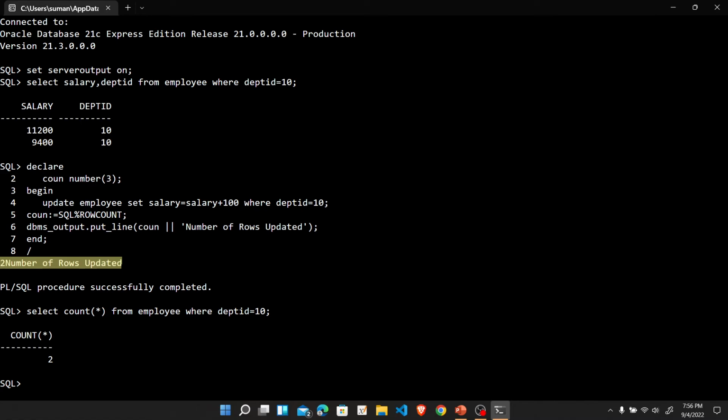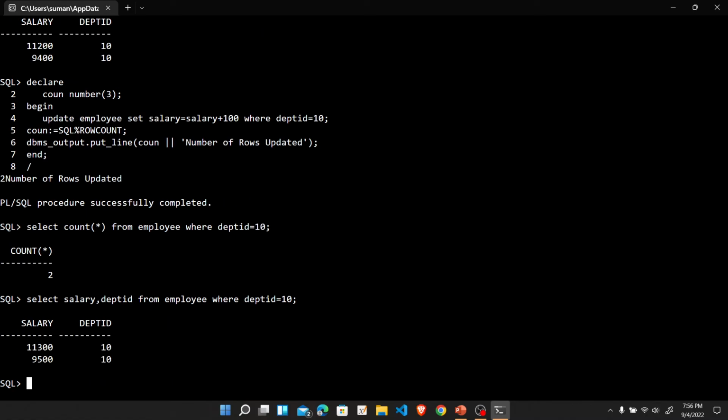So how do we check that the salary has really been updated or not? We can use the previous statement here, that is select salary, department ID from employee where department ID is equal to 10. Let's check. The first one was 11,200, and that one is now 11,300, and the final one was 9,400, and here that one is 9,000, because we have executed the statement as salary is equal to salary plus 100. So that is once again how the implicit cursor is used in Oracle SQL.